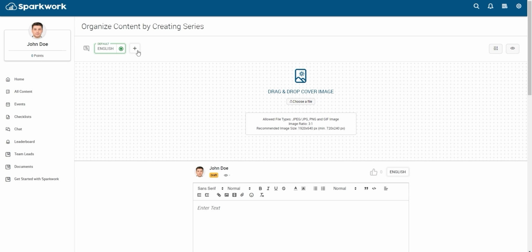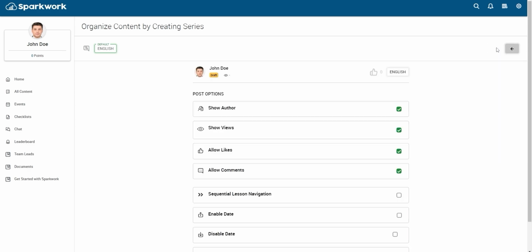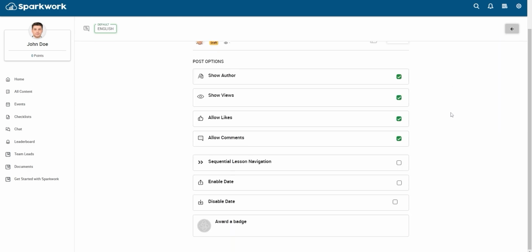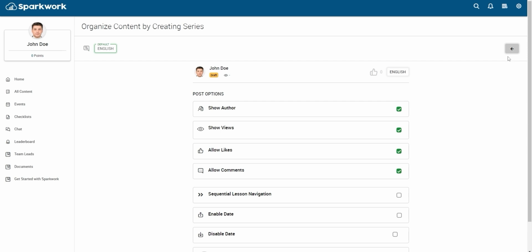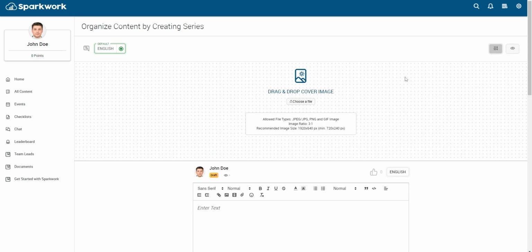Here you can choose the language as per your preference. On the right side, this is the Series Options button. By clicking here you can access different series options. You can enable or disable it as per your requirement. You can also add any cover image related to your series by clicking here.